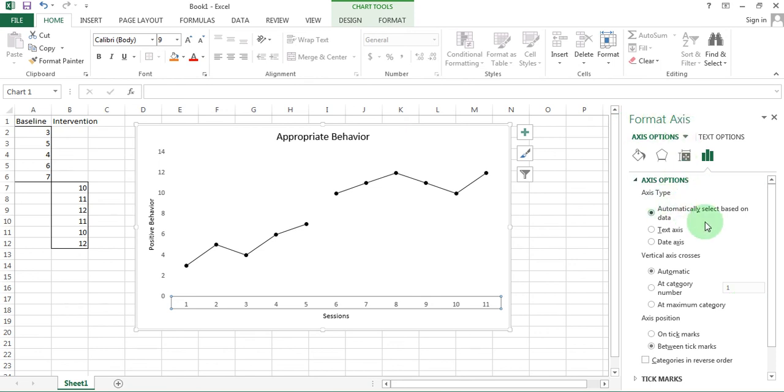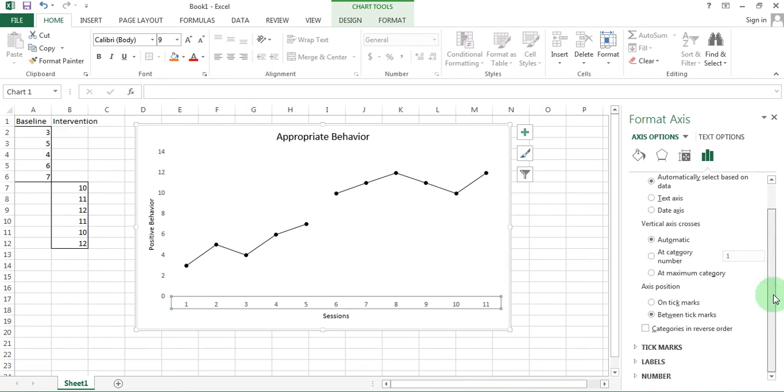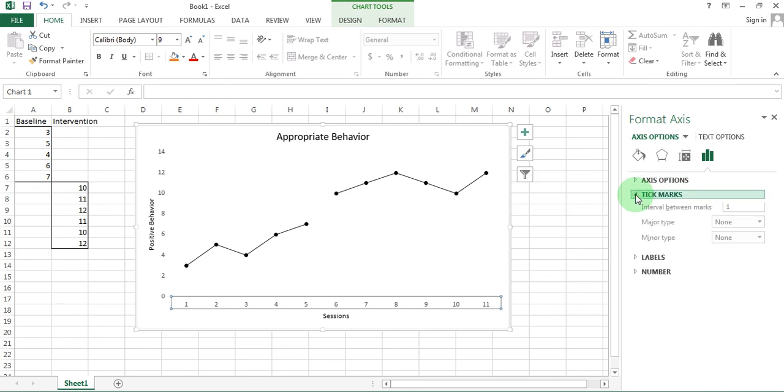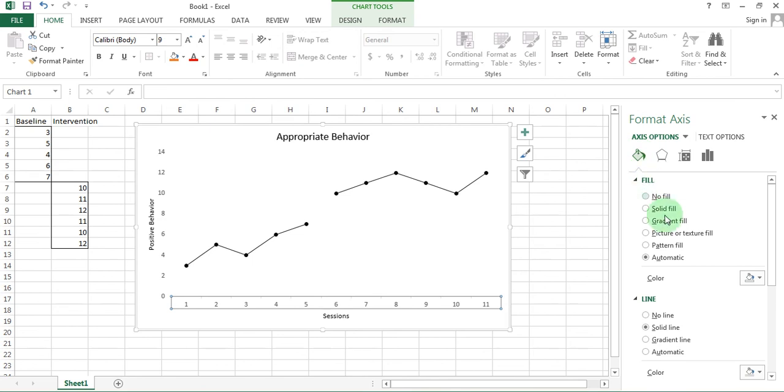Here are the axis options. These different options are going to become a little bit more important as you go along, or you have more complicated charts. The tick marks, oftentimes we want them on the outside. We're going to check and see. That doesn't look right, so I can't really see them because they're not any color. So let's go back to color so we can see what we're doing.